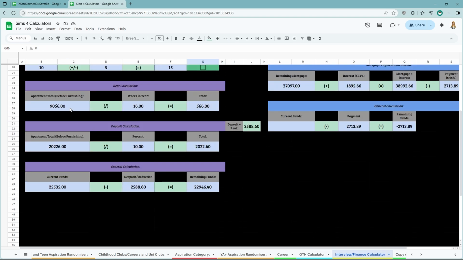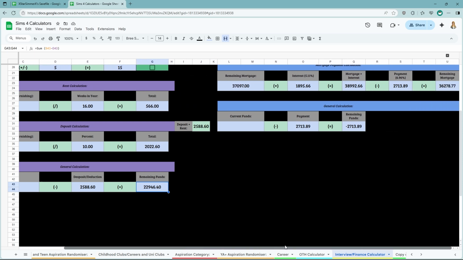So say you need to calculate your rent. You're going to put in however much the apartment is before you add any furnishings to it. Keep this at 16. Don't change that. And it will total out to be whatever you owe. Then you need to figure out how much your deposit is if you want to. So how much the apartment was before the furnishings, it's going to divide that by 10%, because we considered that the deposit of your rent would be 10%. And then it's going to give you a total here, and then your deposit and your rent is going to be put here. This number is going to be implemented down here into your deposit and deduction. And this is however much money you have. And then this is how much money you would set them to have in the end.